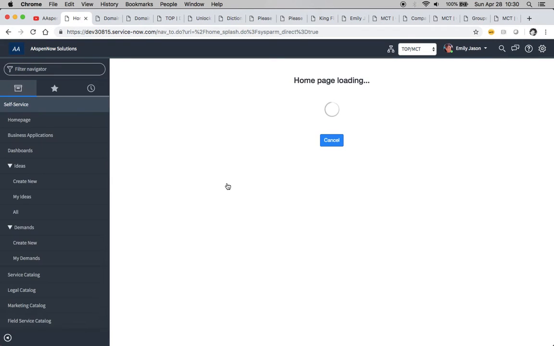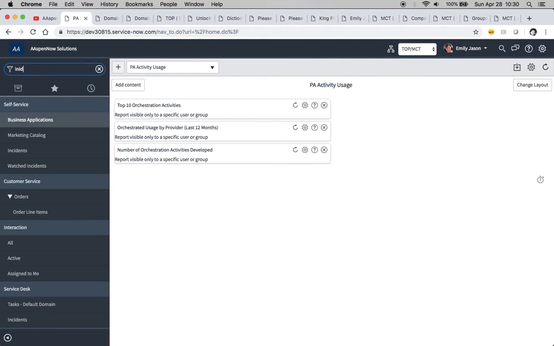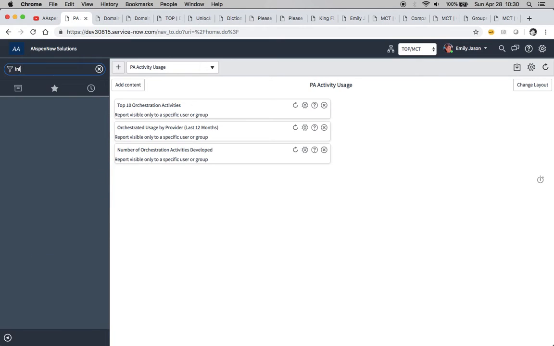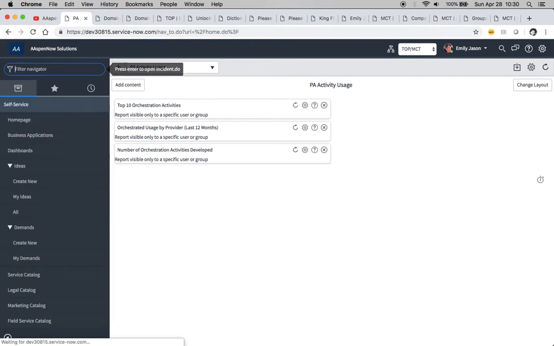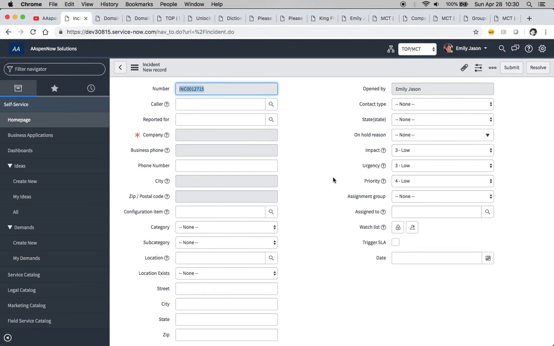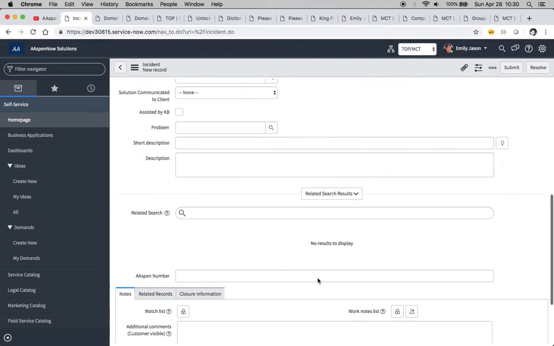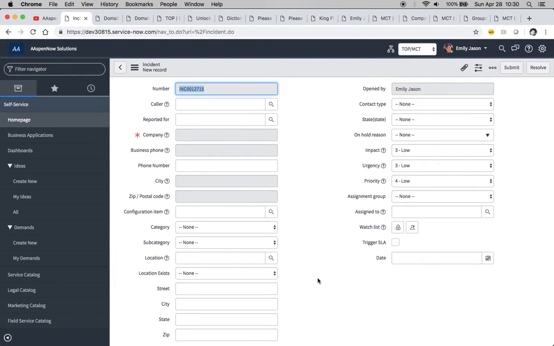make like 3 incident tickets here real quick, each with a different domain. So let's go to incident.do. Now let's take a look at the form here and see if we have domain on here. We don't have domain on here. We didn't add it to this form. So what does that mean? Whatever's here is going to go.